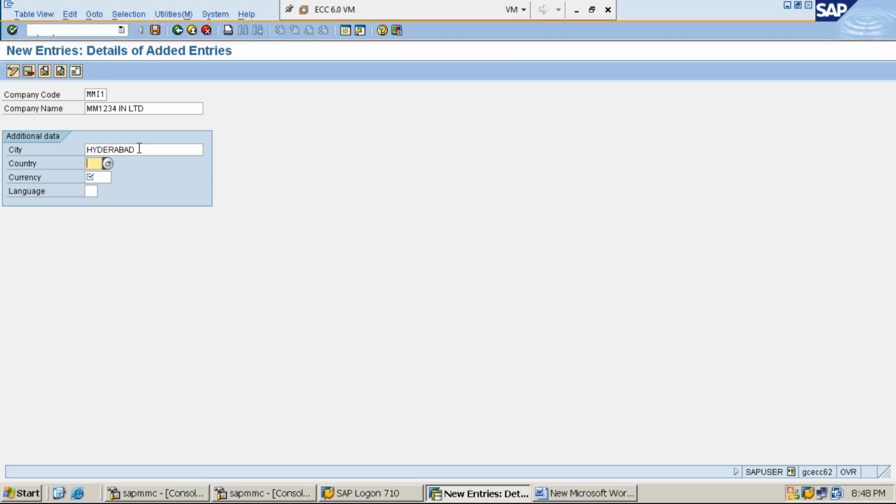Country: as I mentioned, for all the countries, country codes have been provided by SAP. For India, it has provided IN. I'll show you once again. Country is a 2-digit code. So country is IN. Just give IN.